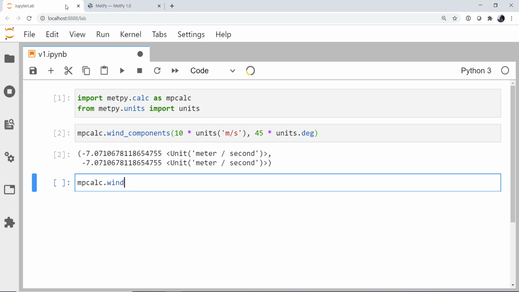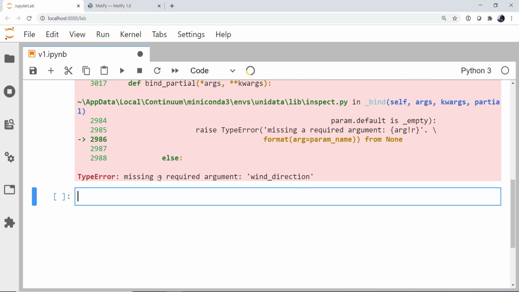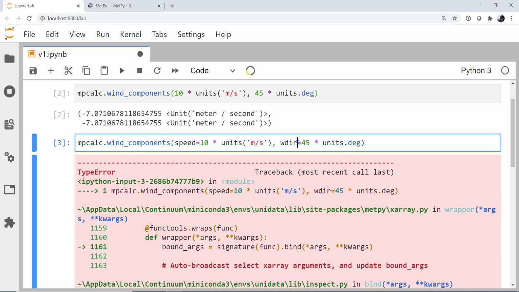And that's because it would have looked like this. You would have had speed equal to 10 meters per second. And then you would have had wdir equal to 45 degrees. As you see, now we have an issue. Missing a required argument, wind_direction. That's because wdir has been replaced with wind_direction.